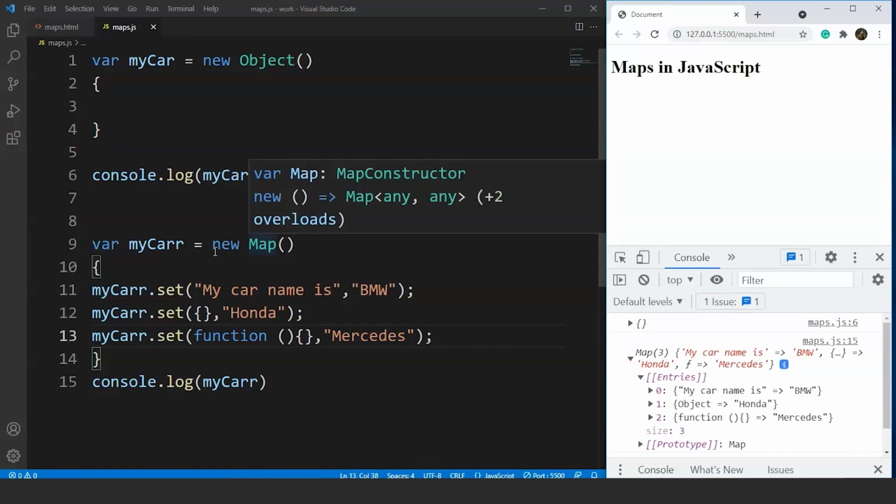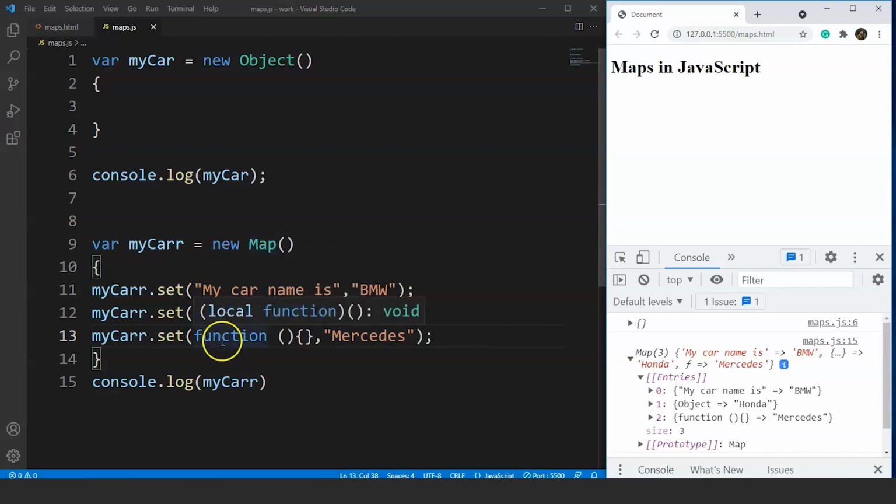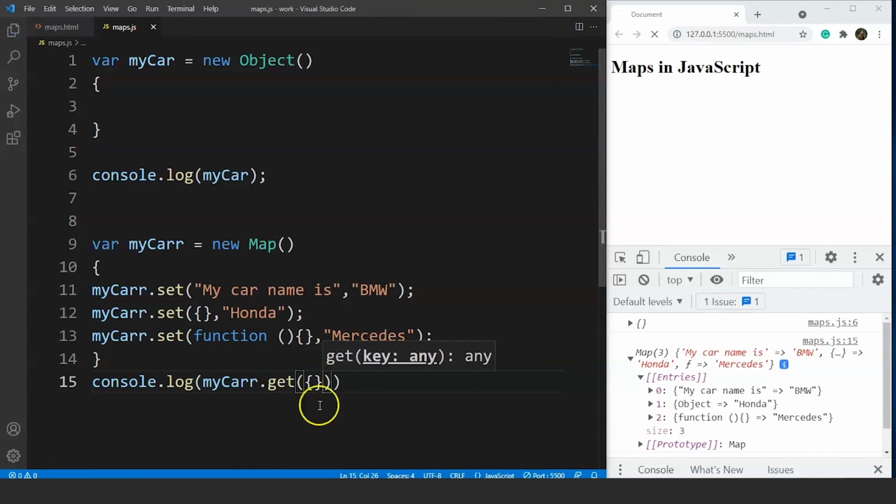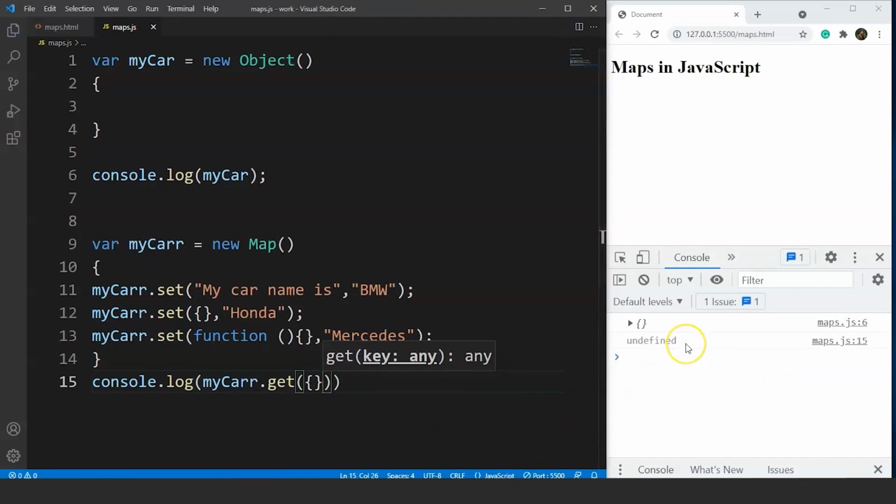To get a particular output, we have to use variables first. We have to define these functions and objects using variables, and then we can use those variables. So that's a different task. What we'll do here is write myCar.get and we'll pass the object here. Save it, and here you can see the output is undefined. Now this isn't what we were looking for, right? So the solution is simple.